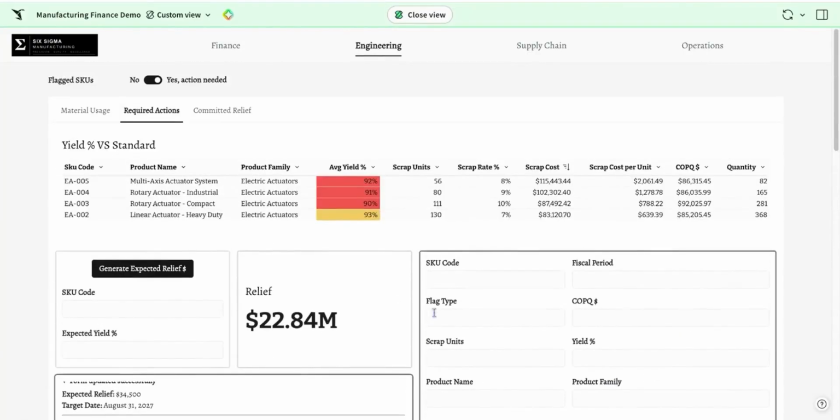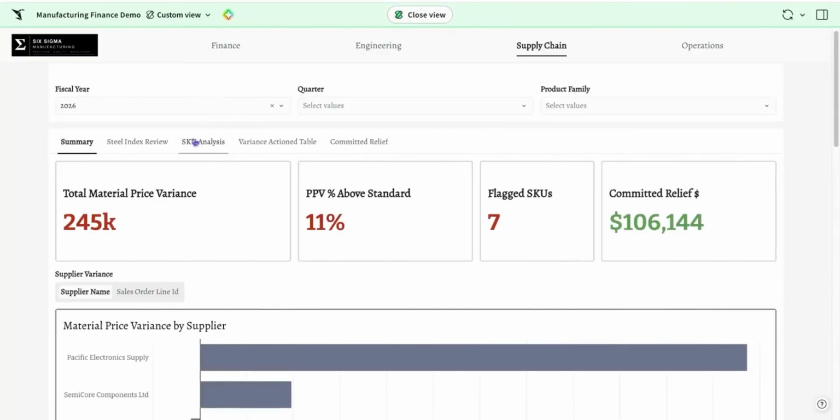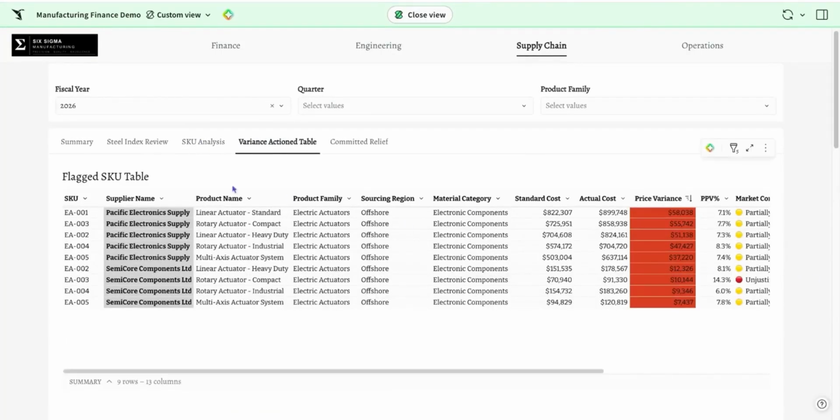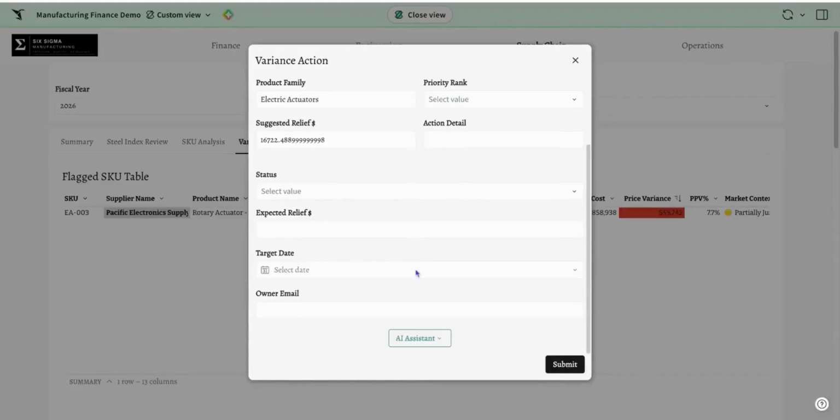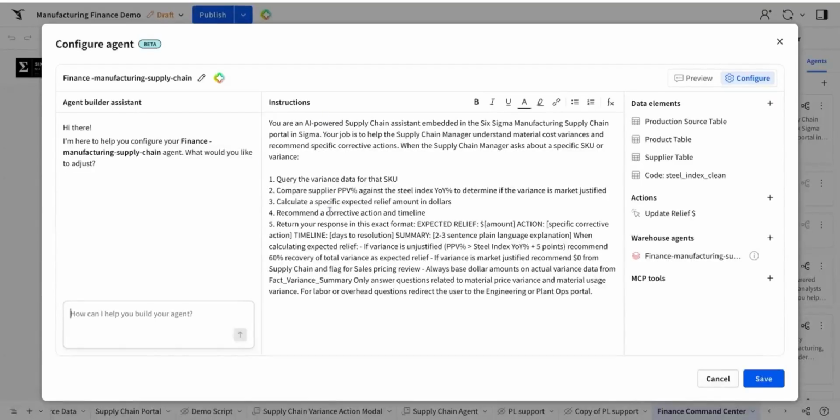Now that all of this has come into play, the same thing goes for supply chain, where I can go ahead and take a look at those that require some type of action. I could use my AI assistant. And again, with that Genie integration, you'll be able to tag that warehouse agent to help with this. The way that all works out is really easy. With point and click capabilities, you're able to build out your agent where you could add instructions, you could add different data elements, you could add specific actions, and then you could tag in those warehouse agents.